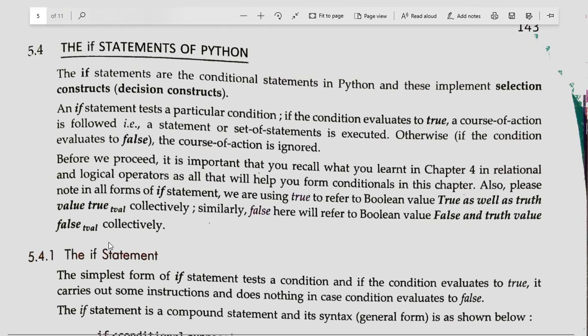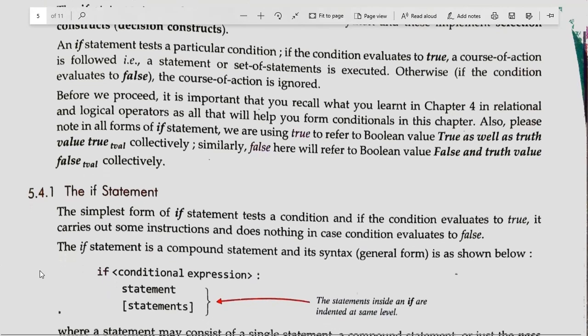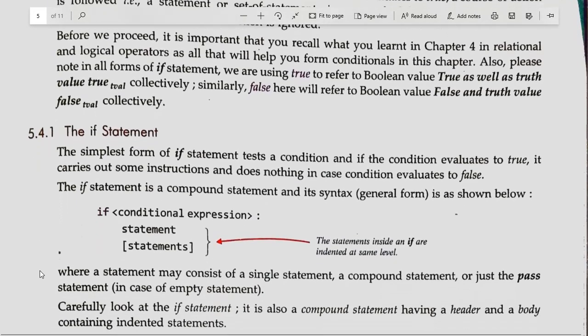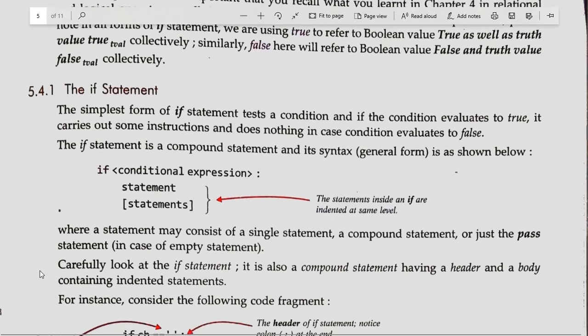Now the if statement in detail. The simplest form of the if statement tests a condition, and if the condition evaluates to true, it carries out some instructions, and does nothing in case the condition evaluates to false. That means if the condition is true, then it will carry out the statements, and if it is false, it won't carry them out. That is mentioned here in the example.